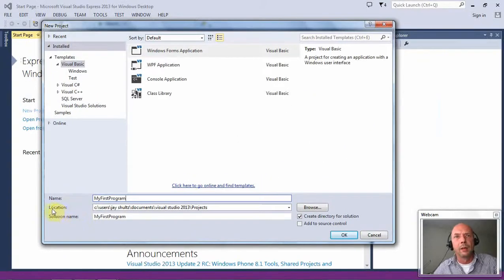Now the location determines where it's going to be stored on your computer's hard drive. If you don't understand file structures and directory structures especially, you might want to brush up on that or ask an adult or have someone help you with it. So we're just going to go ahead and accept where it goes. The default location is pretty good.